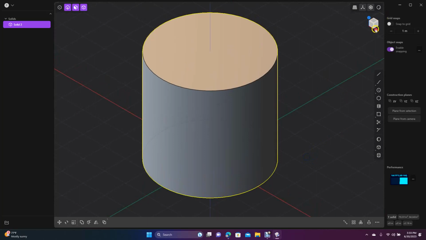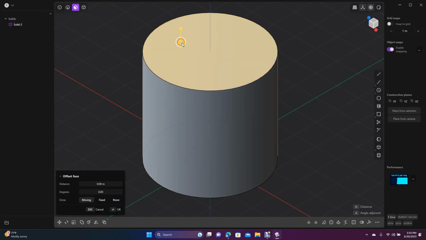Now we're going to go ahead and hollow this out. So to do that, we're going to come over here, come up here to your selection tools, do the face selection. We're going to click that, then we're going to come down here and select this icon here that says hollow a solid, and then we're going to drag this slider up.